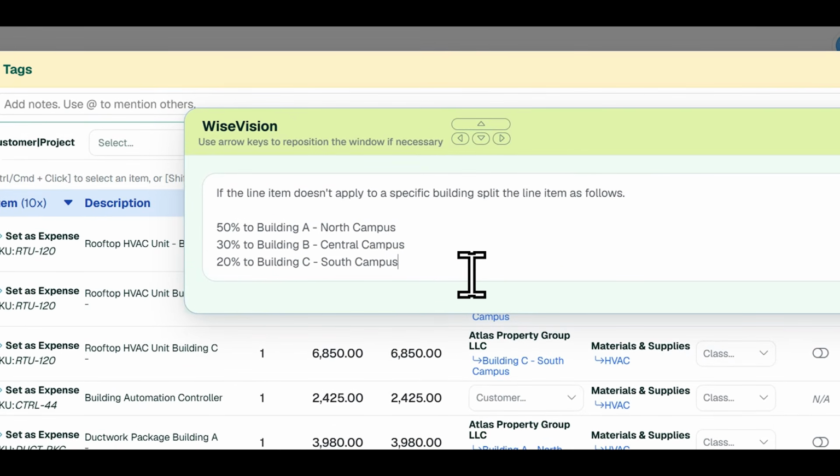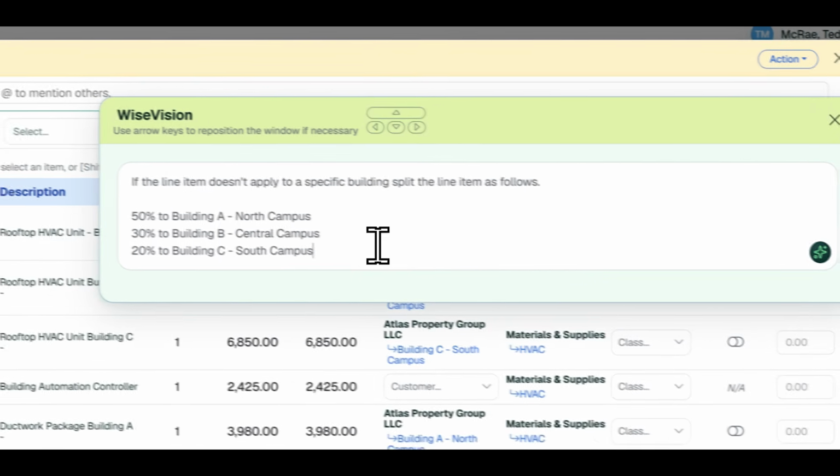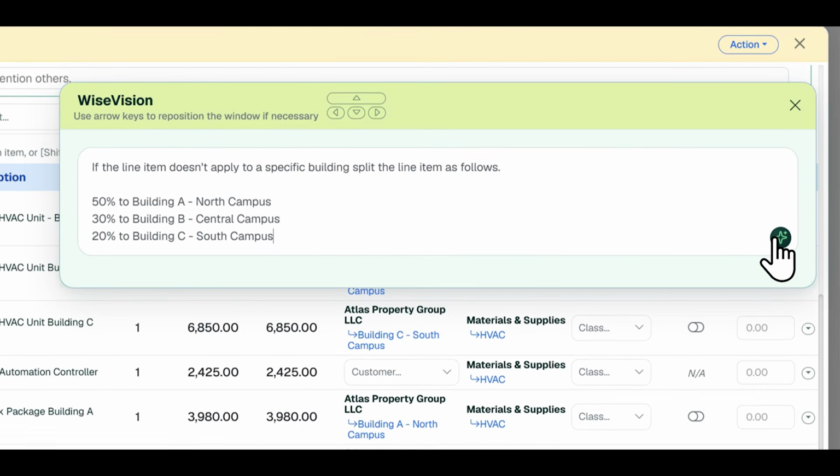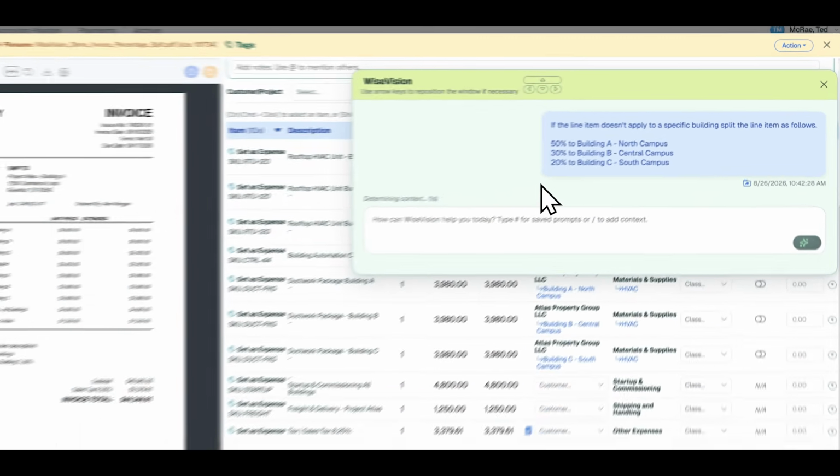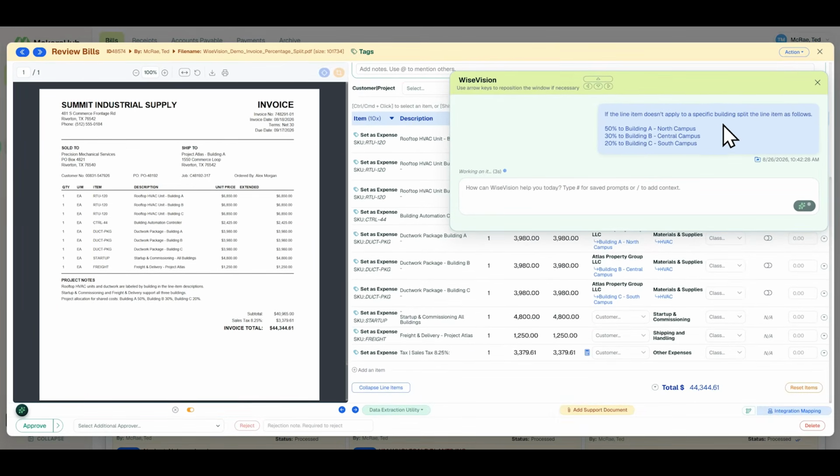What happens when a line item applies to all three buildings? That's cost allocation, and is usually where the spreadsheet comes out. Let's say our rule is 50% to building A, 30% to building B, and 20% to building C. I can tell WiseVision to do that too. If the line item doesn't apply to a specific building, split the line items as follows: 50% to building A, 30% to building B, and 20% to building C.